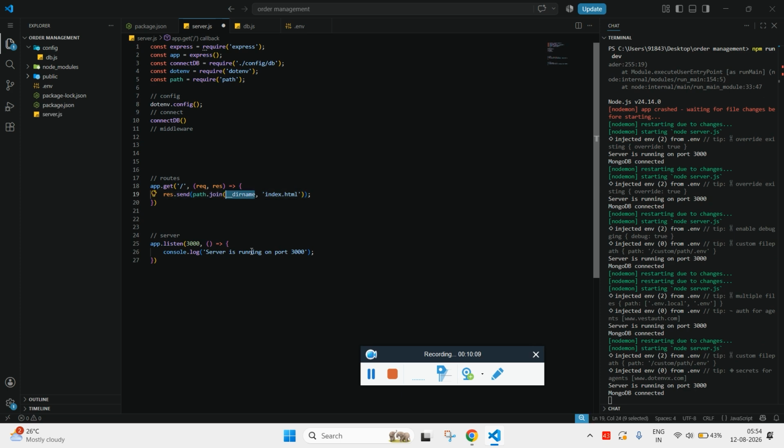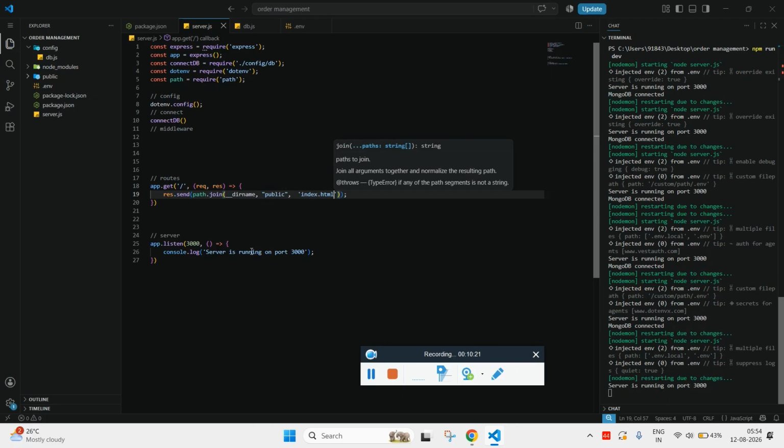Since we are in the desktop, from desktop till your application, you'll get the path. So that is what this directory name does, and we have to specify on which folder it is there. It's inside the public folder, and what file to choose. Now if I refresh it, okay, you see that's what we got.